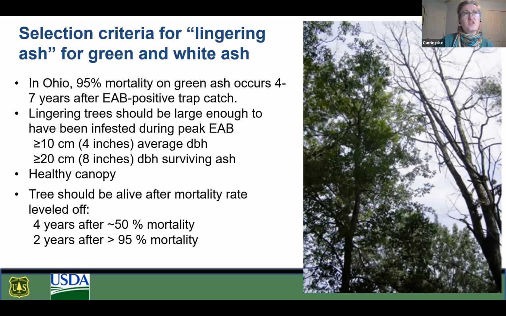So the tree should still be alive. It might be ugly, but it should still be alive after the mortality rate has leveled off. Usually you get, after 4 years, about 50% mortality. After 2 years, you get 95% mortality.